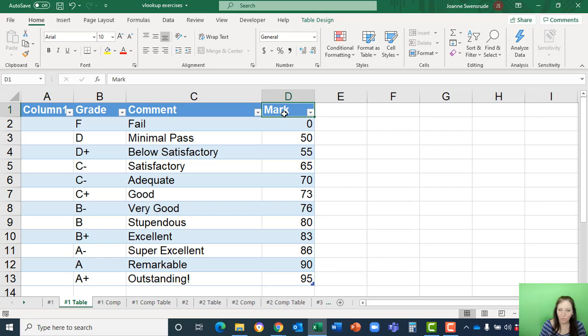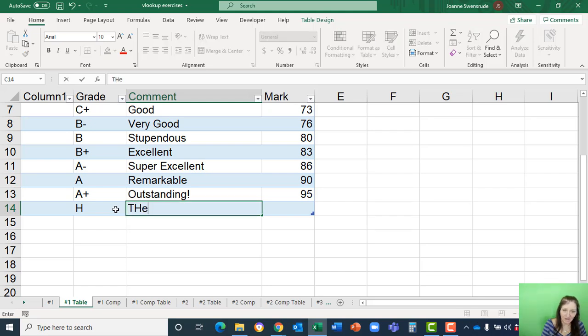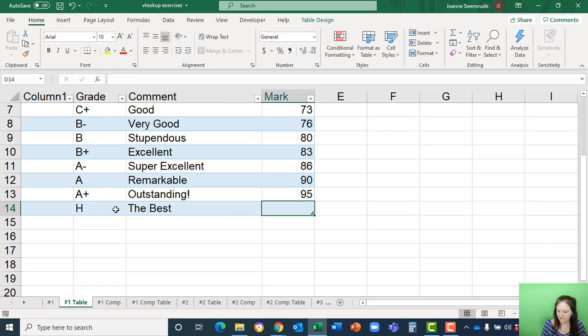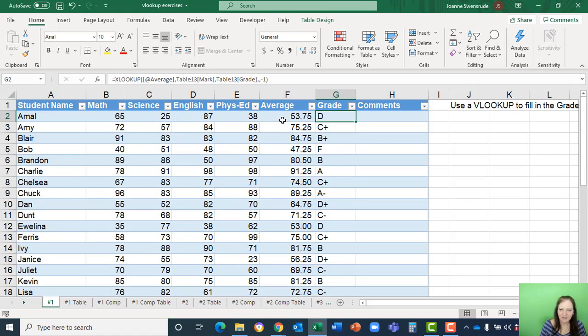So again, we talk a lot in our courses about using tables. This is a great use of tables. And then of course, if there's anything that changes, there used to be one called H, if you can remember that. And this is the best. Let's say that 98. So if there was somebody in here that had a 98, 99, then they're going to get an H. And let's say this first person here, Amal, really tries hard to 99. Look at that, gets an H. So that is a little bit about tables, a little bit about XLOOKUP, and have fun with that. Thanks for watching.